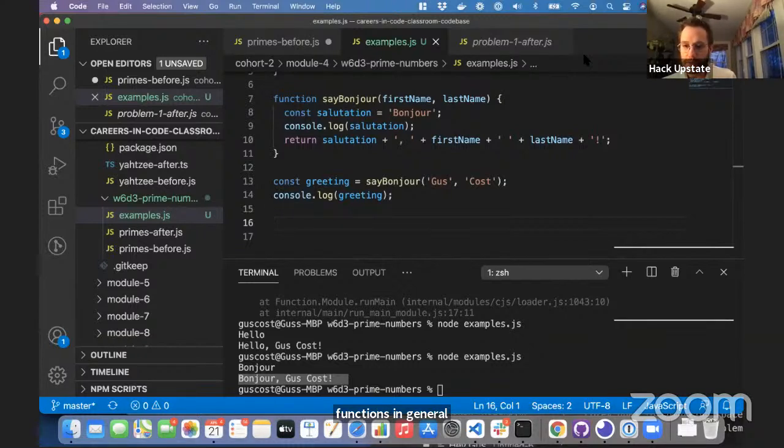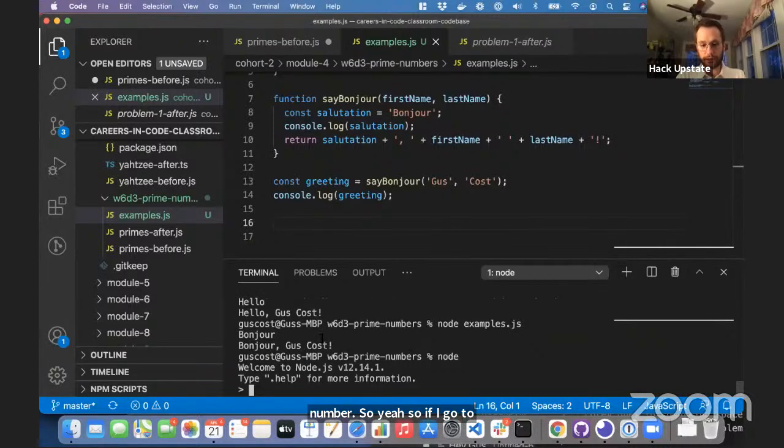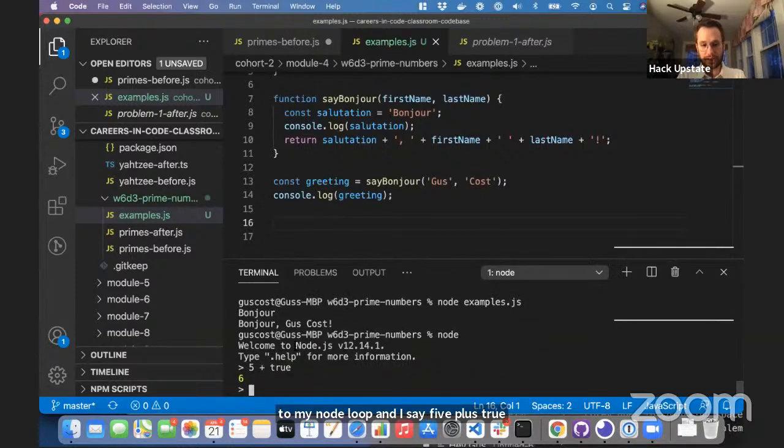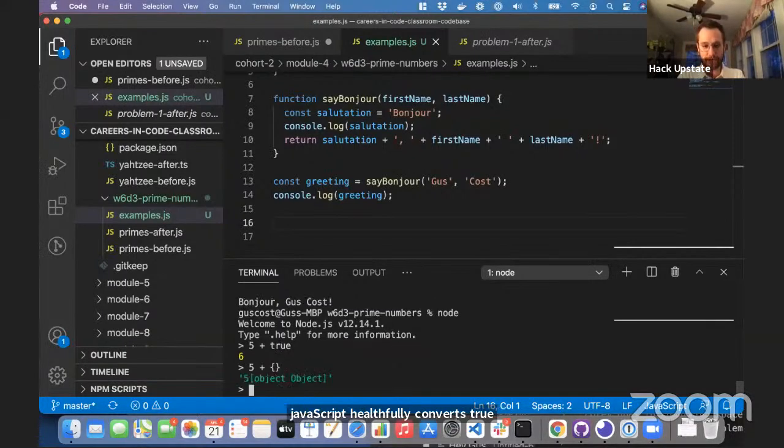So what does it mean when it returns NaN? NaN is not a number. So if I go to node again, if I just go to my node loop and I say 5 plus true, JavaScript helpfully converts true to 1. What if I do 5 plus object? Oh, it converts both to a string. How do you get a NaN?